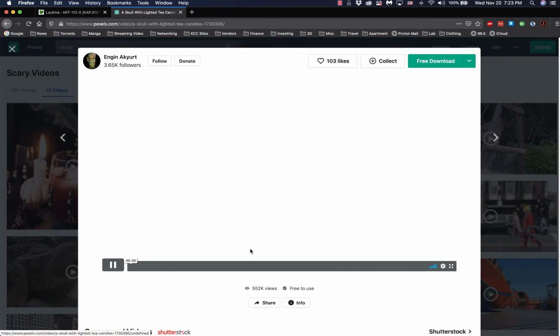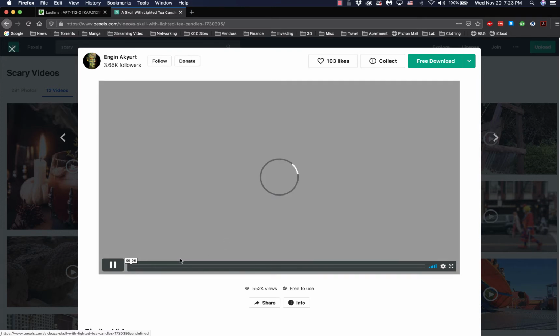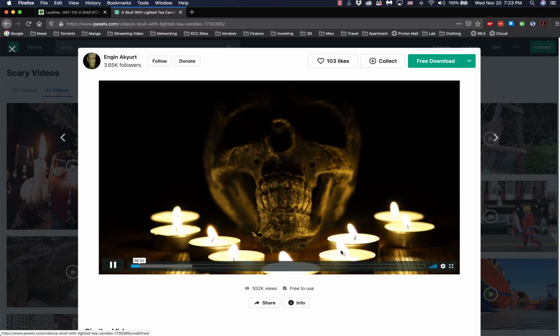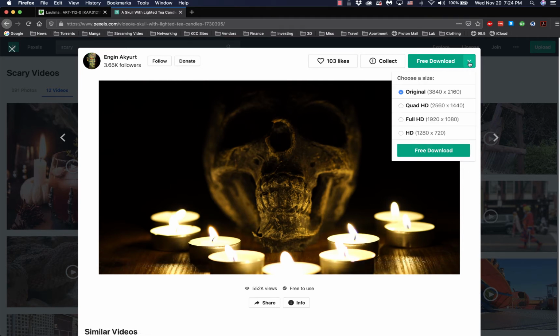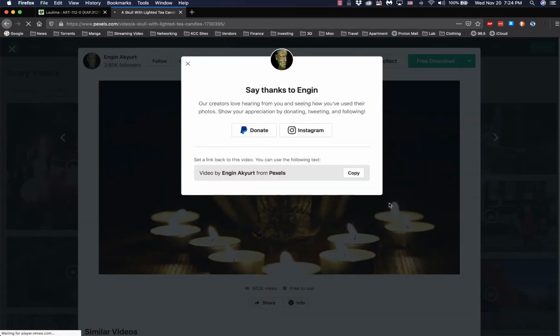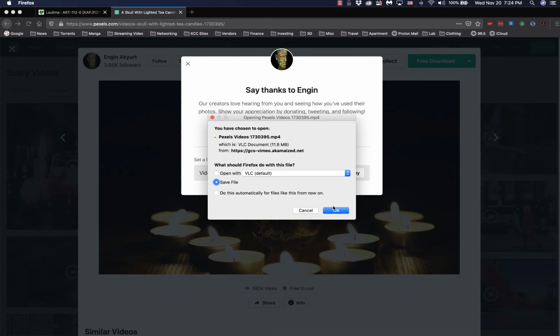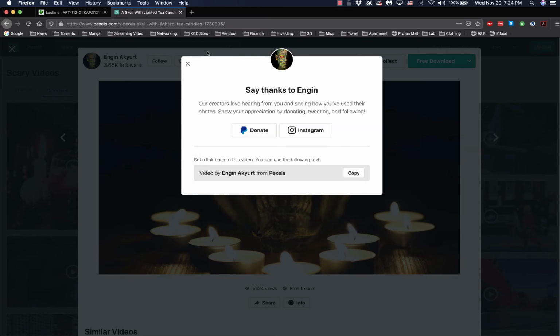Let's take a look at this one here. Okay, so we got a video footage of a skull with some candles. Nice ambiance, scary for your horror movie. You can use this in a background. All right, so if you decide, okay, this is what I want to use, you can go ahead and download it. Just got to come up here to the down arrow and select a size of video that you want. Being that our video is going to be small, you might want to select the smallest option here and click free download. Now you can ignore that part and just go ahead and click OK and save it to your hard drive. All right.